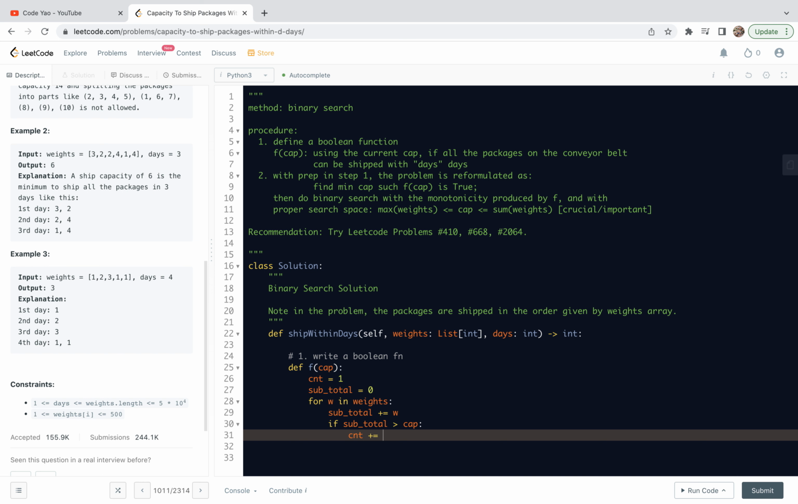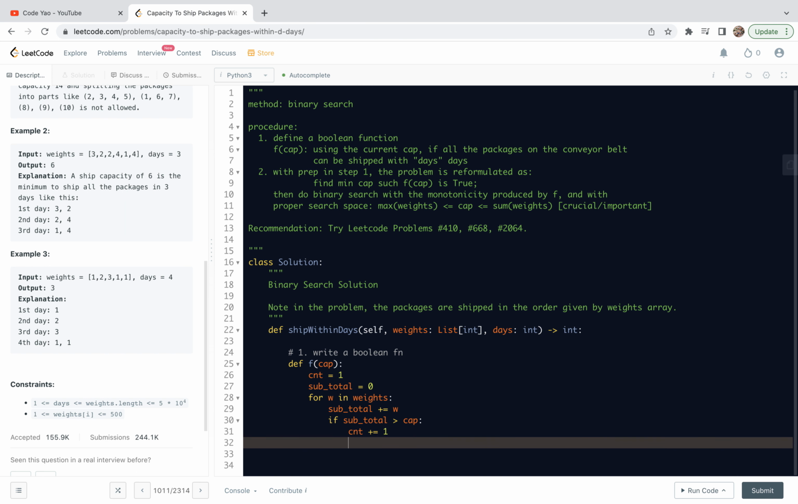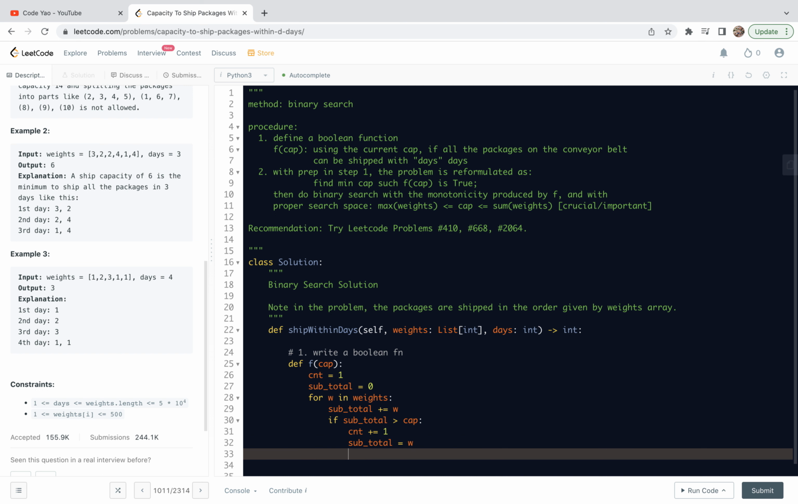So then we are going to increment the count by 1. This count means we are going to ship this weight in this day, and all the previous weights are shipped in the days corresponding to the previous count. With that said, we are going to reset the subtotal to be W.